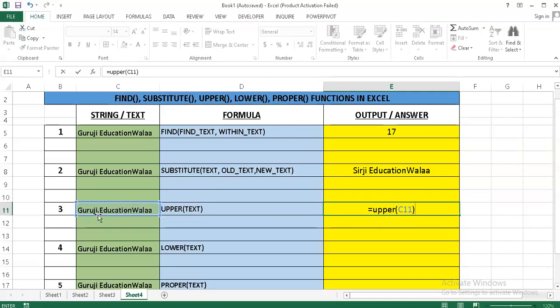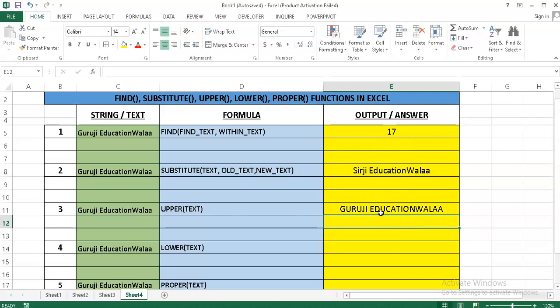Now you are seeing Guruji Education Wala. So G, E and W are in capital letters. All others are small letters. Now we are going to apply the upper function on this cell. So each and every character will be converted to uppercase characters. So see, you will see the effect. Guruji Education Wala is converted to uppercase characters.